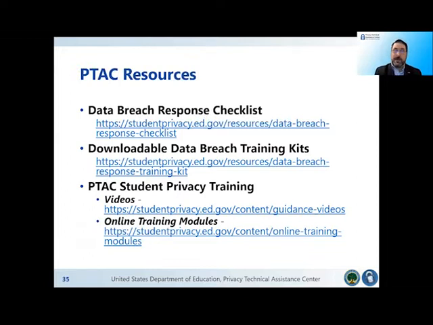We also have some great resources here, like our data breach response checklist. We have some downloadable data breach training kits that have scenarios, just like we just did, but with facilitation guides, and it's all rebrandable for your school or organization. Check those out. And we have great online training videos. We've got FERPA online training, which probably many of you have seen. And so PTAC is a great resource, and you can get to it at our website at studentprivacy.ed.gov.